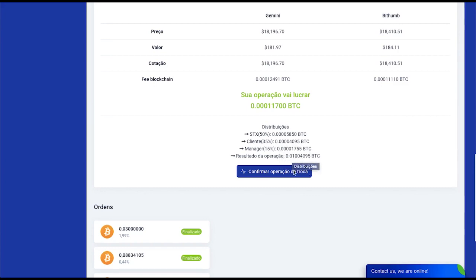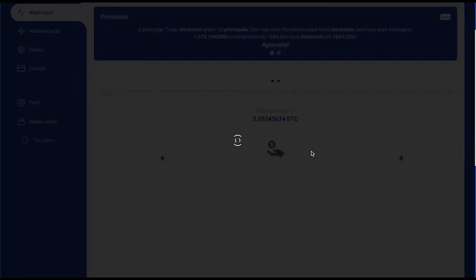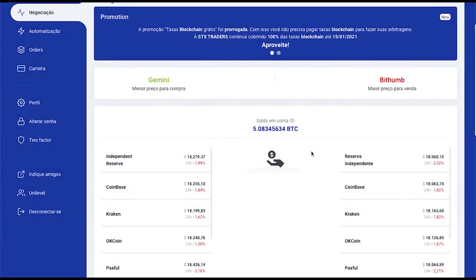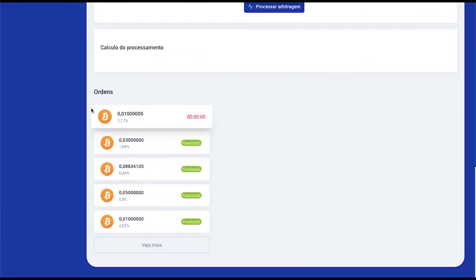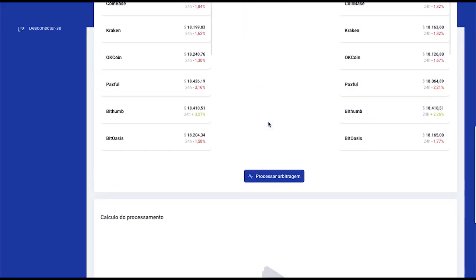To confirm your operation, click Confirm Exchange Operation. After processing your transaction, you will be redirected to a page where you will have access to the transaction statement. But on the platform's homepage, when scrolling down, you also find the information of the operation performed. There, you just performed an arbitration operation on the STX platform.